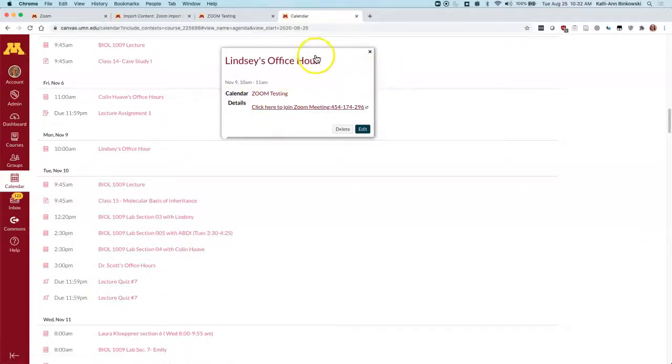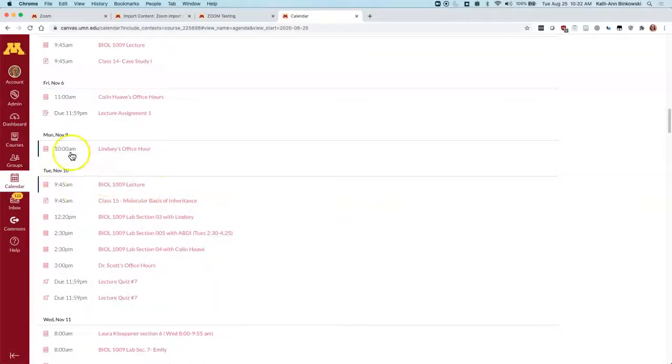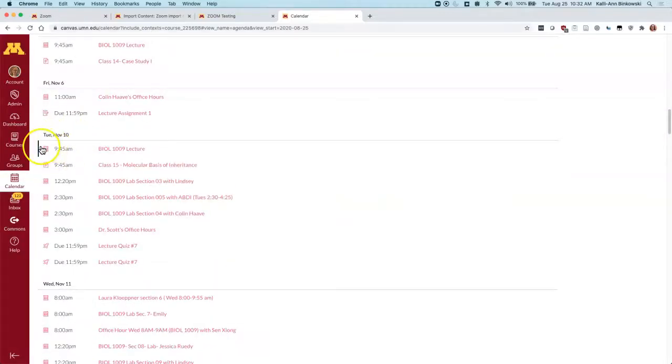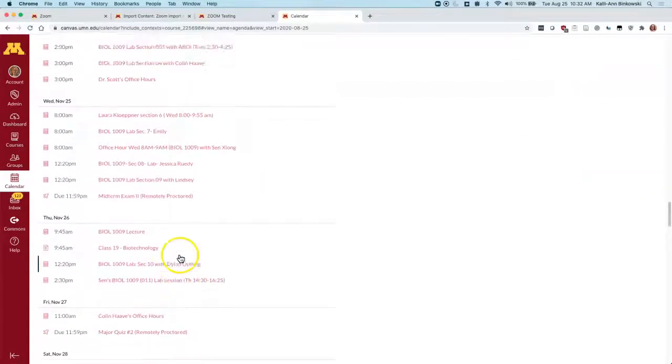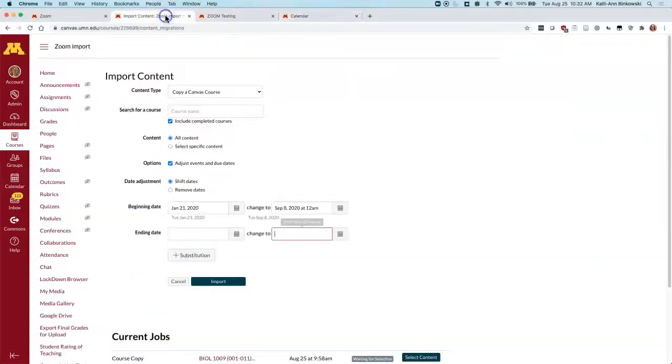From this agenda setting in Calendar, it's pretty easy to delete these. So you can see them all here. This is the calendar event icon. You would just need to go through them and get them all deleted. It's a little tedious. There is a better way.